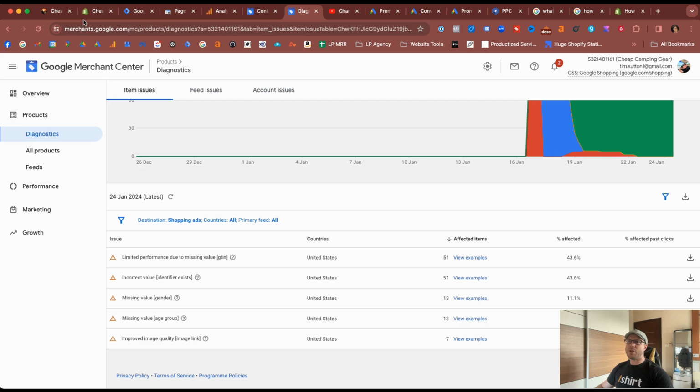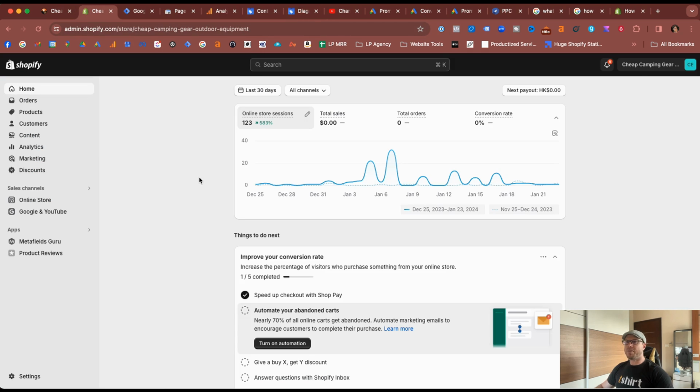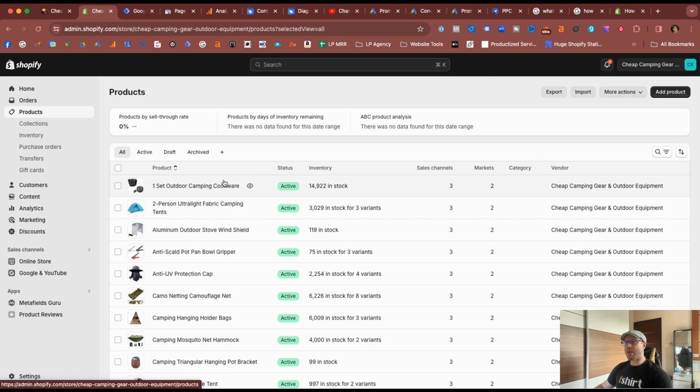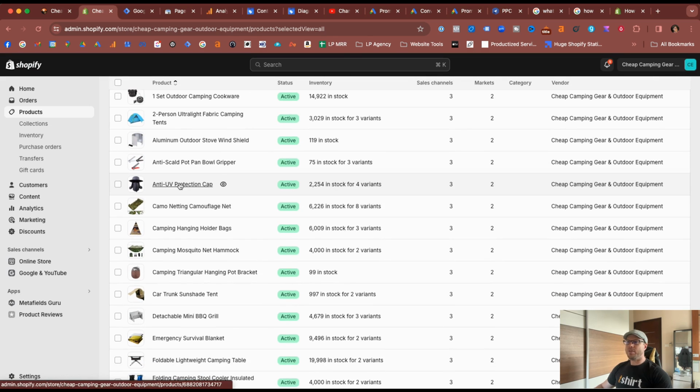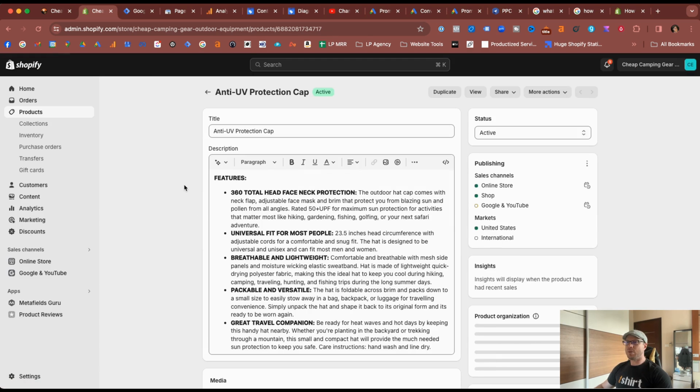But for today, we're coming to the admin area of our Shopify store, or the back end as I usually call it. Now, there are two ways that you can add in the missing value attributes to each product. You can go one by one in each product. So come to Products on the left-hand side, and we'll take this anti-UV protection cap because it's the first apparel item that I can see in our store. So we'll click on that.